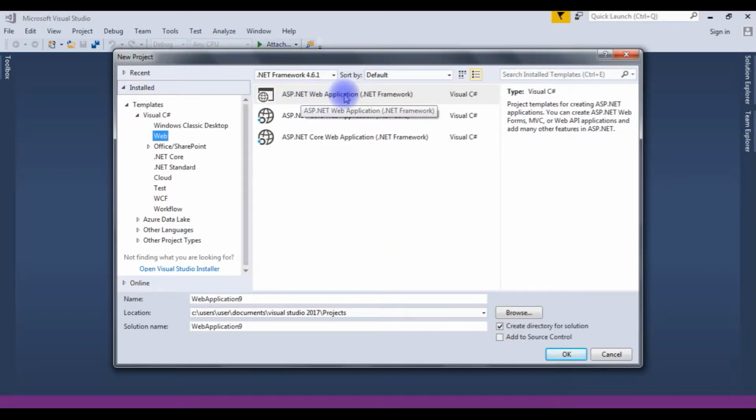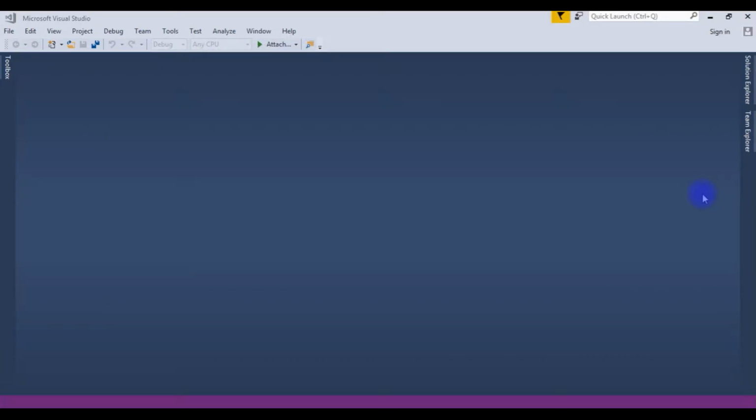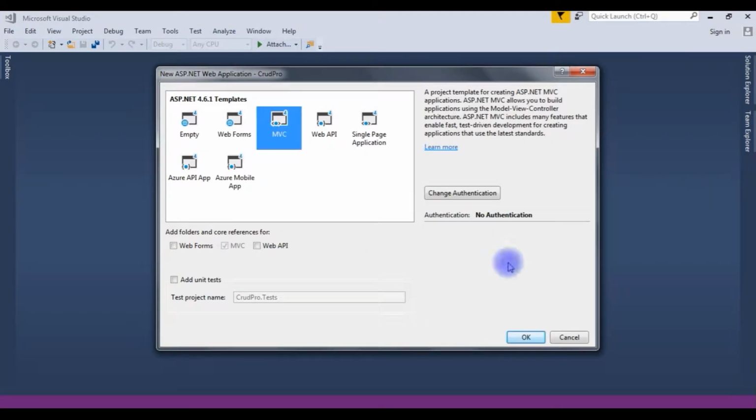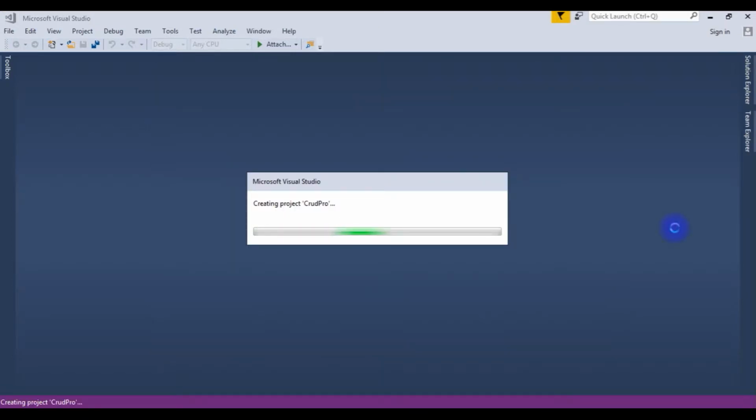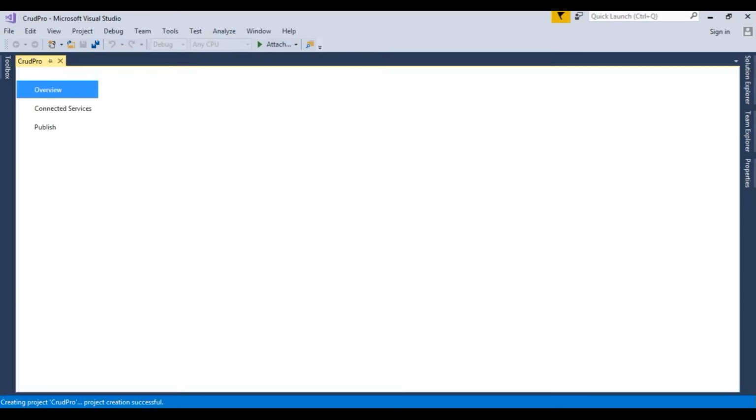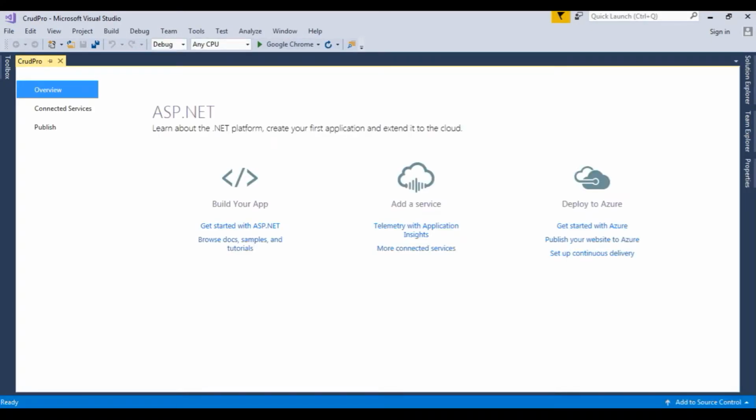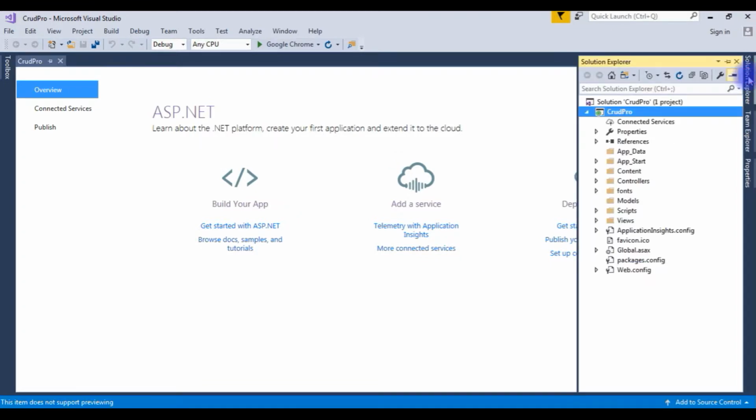I'm choosing ASP.NET Web Application .NET Framework, version 4.6.1, and the application name is CrudPro. Click OK. Under Templates I'm choosing MVC, OK. After creating the project successfully, go to Solution Explorer.